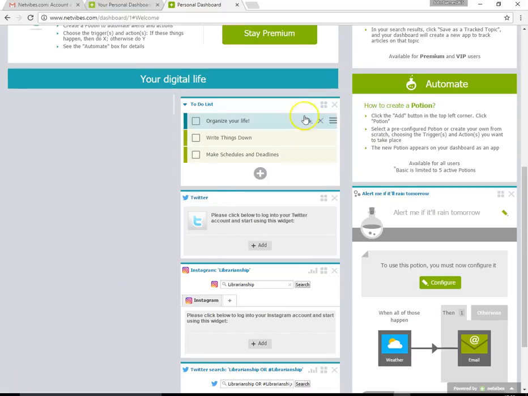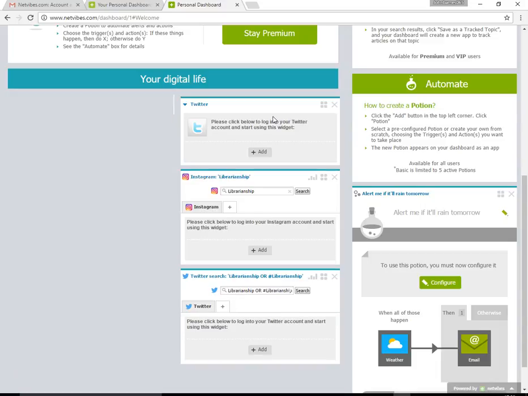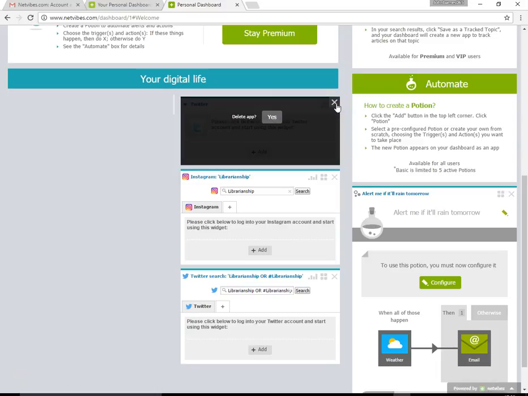So now if we just go through to another app, I'm going to choose the to-do list here, click on close and click on delete. Where it says delete this app, just simply select yes. It will disappear. So take some time to go through all of these widgets in your NetVibes desktop and click the close and delete app options.